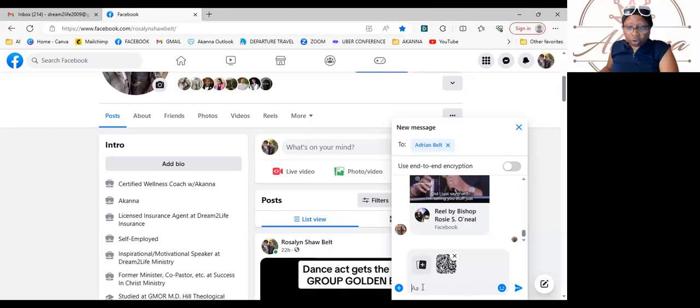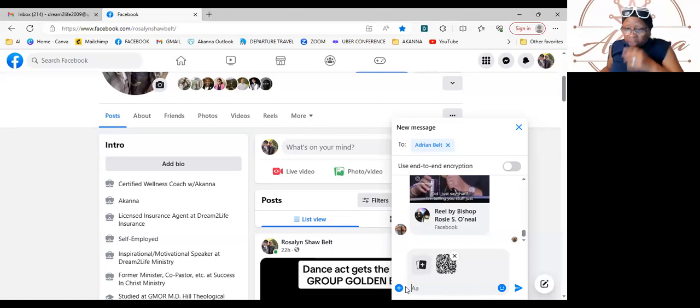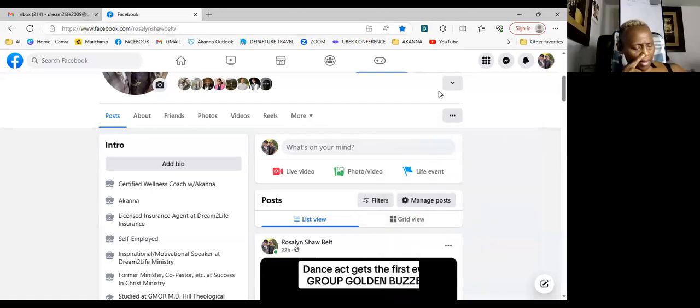It will work in Messenger though, because you just did it. There's no reason why it wouldn't work in Messenger. I just attached it as a picture. Okay, yeah, you could. Okay.